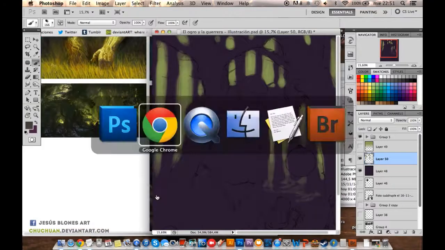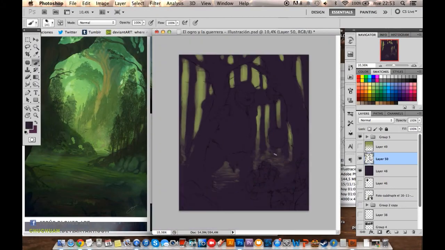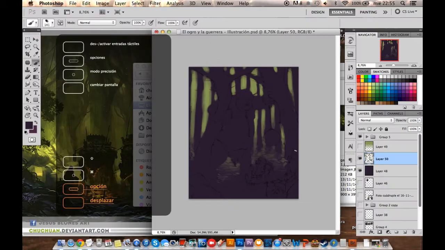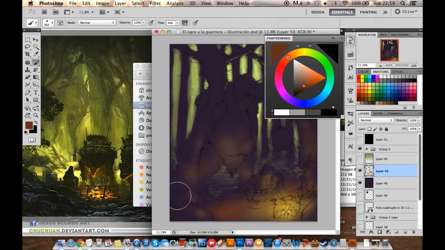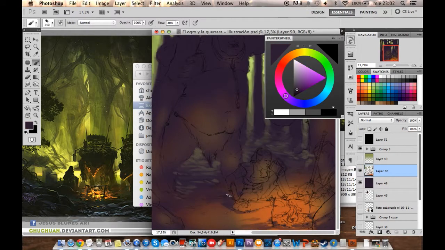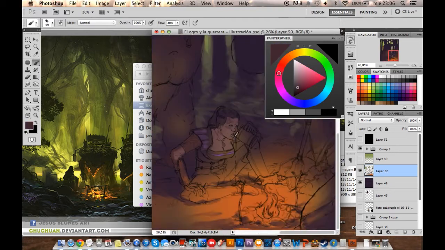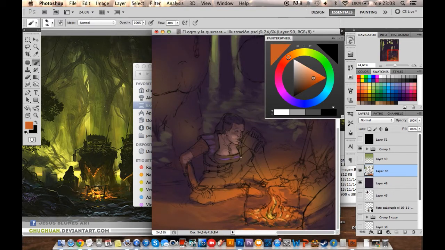Well, in this part of the illustration, I'm trying to focus more on the colors because I already did all the details and all the design of the illustration in the previous part. But in this part, I'm trying to set the mood of the illustration. This is my first point that I'm gonna talk about.